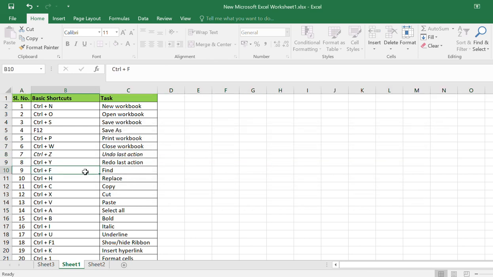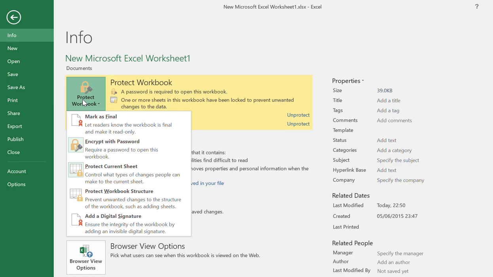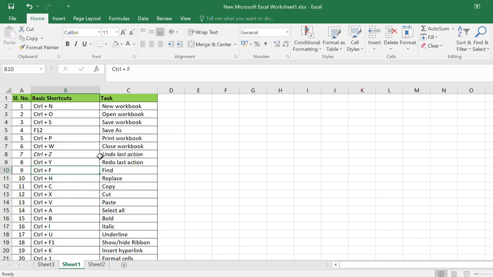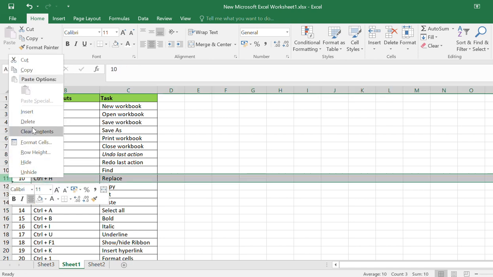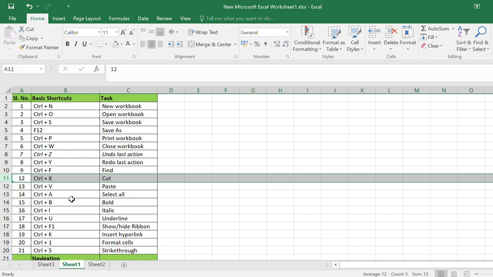If you want to change or remove any rows, then click on Unprotect Current Sheet. Now enter your password, click OK. Now you are able to delete the rows. So this way you can remove the rows if you have protected with the password.